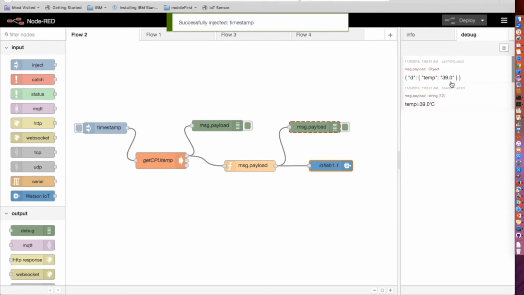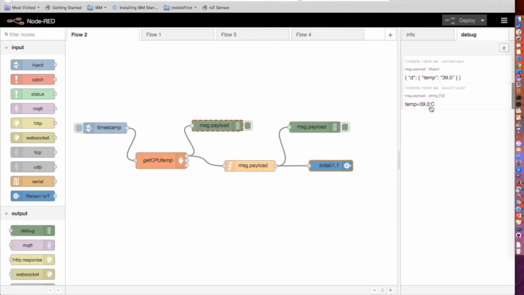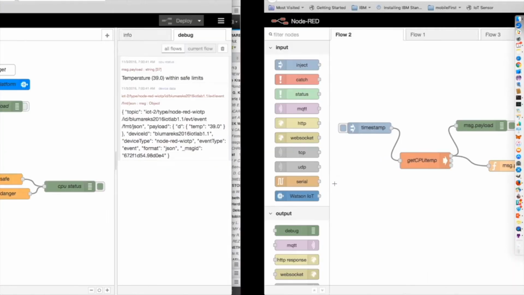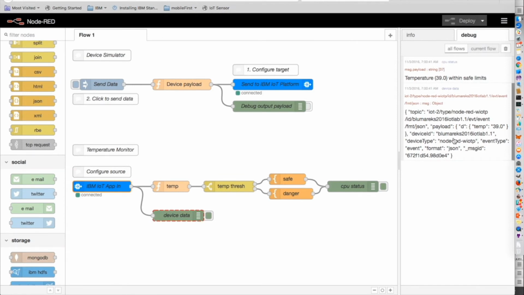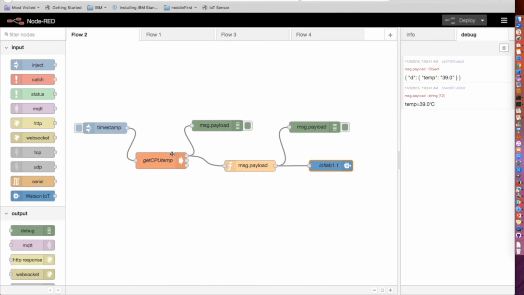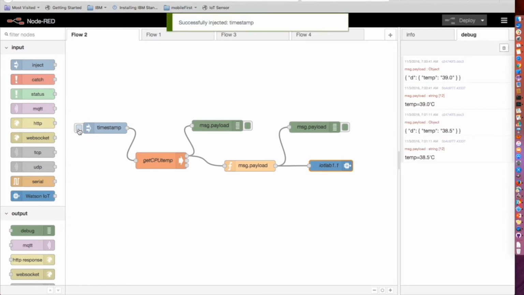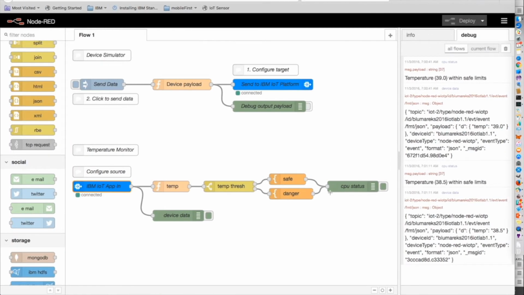So we got the temperature, and this temperature now is being sent. As you hover around the text, it shows from which debug node the information was taken. And you see that the print temperature sent was delivered to the Bluemix platform. And yet another temperature step that is going to be reflected in our platform.